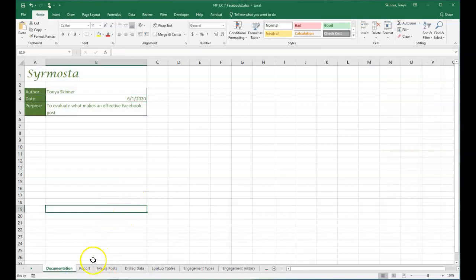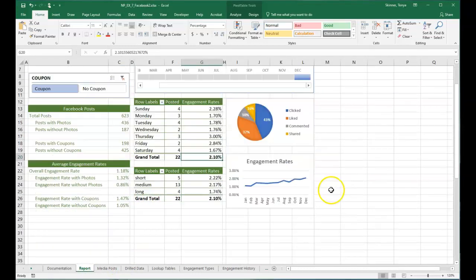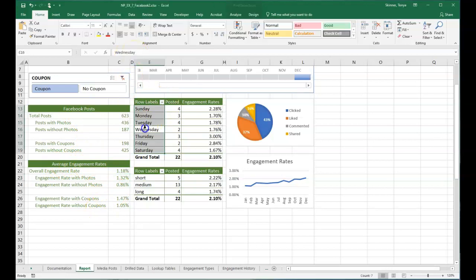So when you're finished with all of this, you're going to have your documentation. It's got your name and date. You're going to have the report, which is going to have your 2 slicers and 2 columns, your timeline. You're going to have all of this data here. Remember, we used COUNTIF functions to count the proper things here on the Facebook post. And then for the average engagement rates for those, we used an AVERAGEIF. And then we have these 2 pivot tables and these 2 pivot charts.